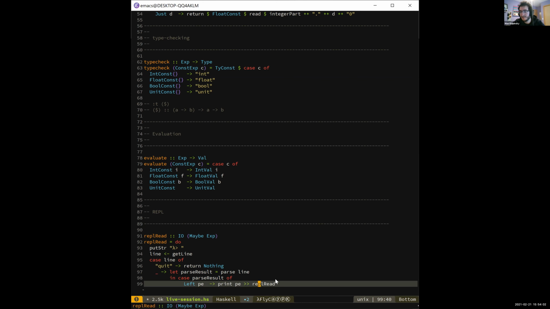And sorry, just in case I didn't mention, IO is short for input output. So exactly what you'd expect. That's the type that represents interactions with the user. Okay. So if it didn't fail, we have an expression, and that's what we were looking for. So we return Just of the expression. Okay, this is our reader.